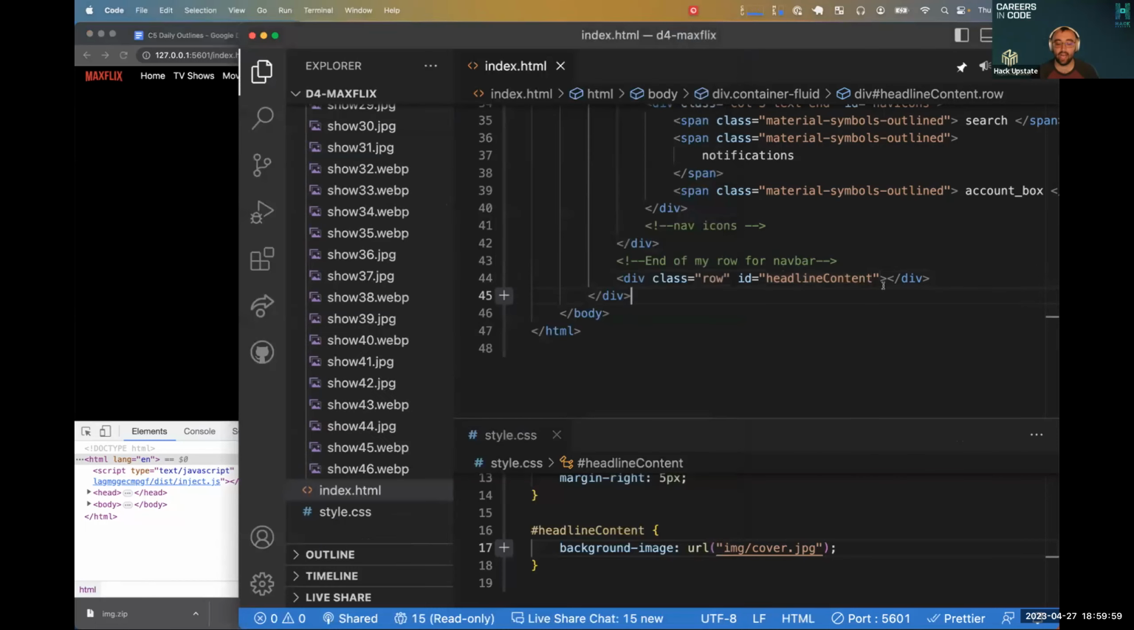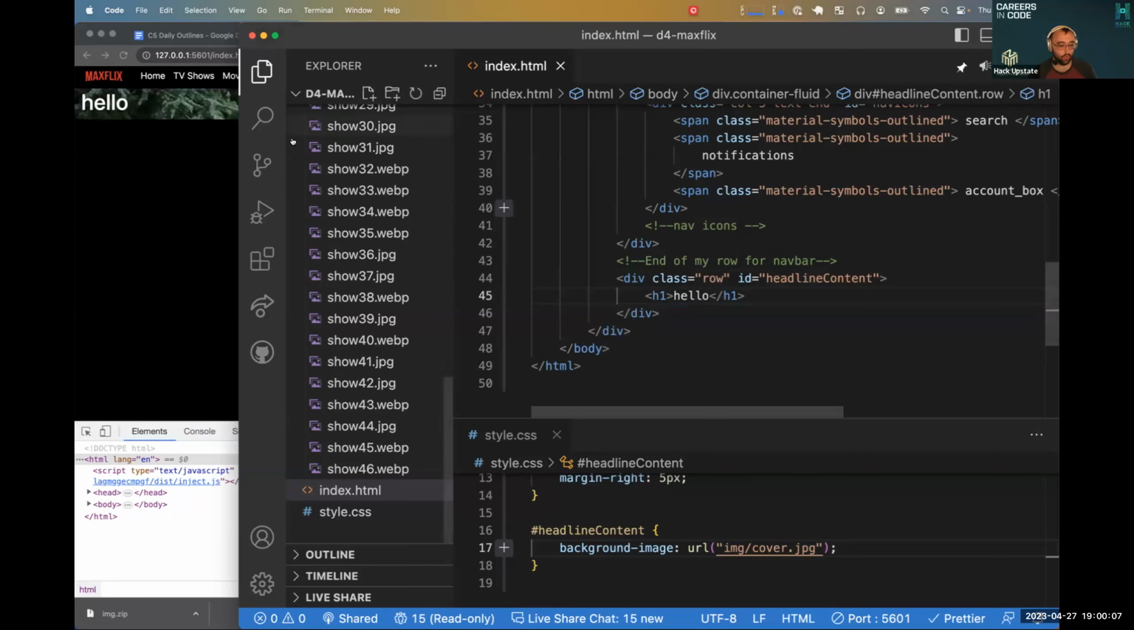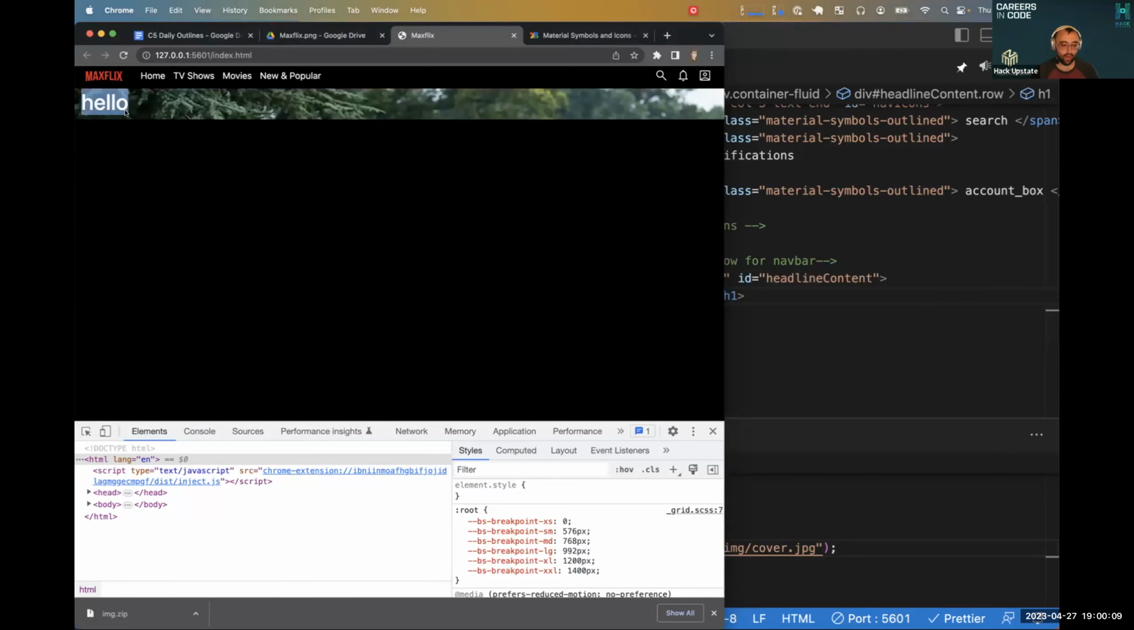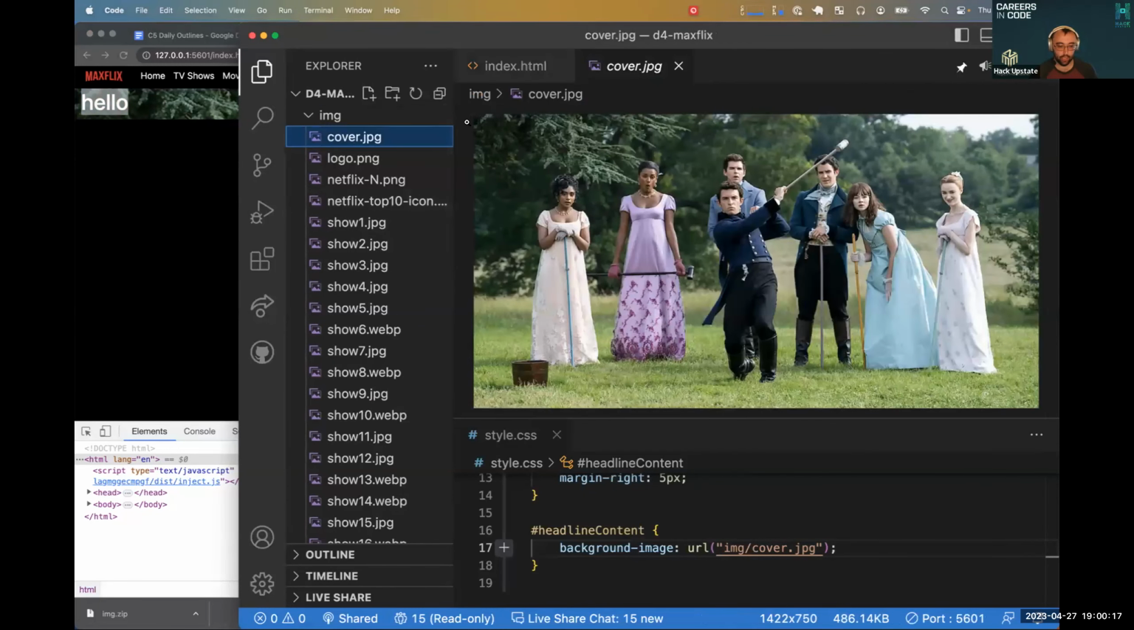We don't have any content inside our headline content yet. So if I just add an H1 that says hello, I get my hello and I get these trees in the background. I'm like, wait a second, those trees look familiar. I'm going to go open up my cover image. Look what we're getting. We're getting those trees.